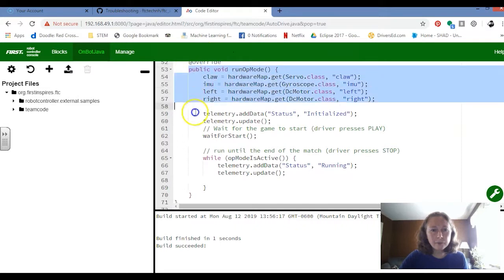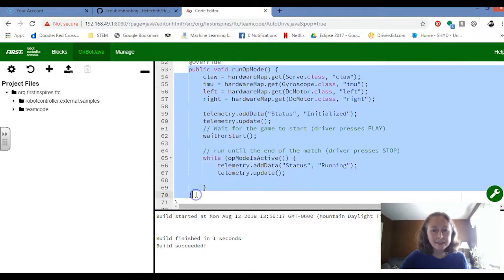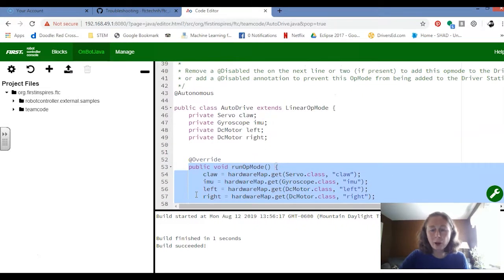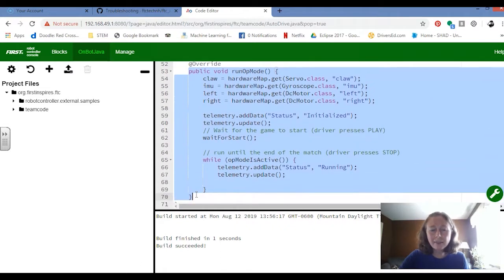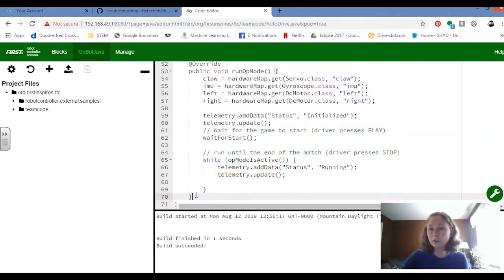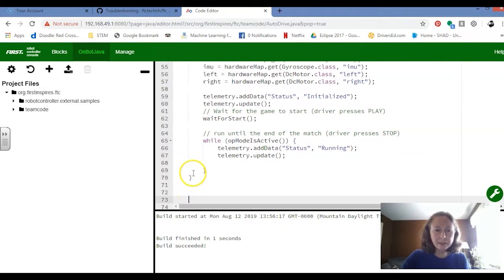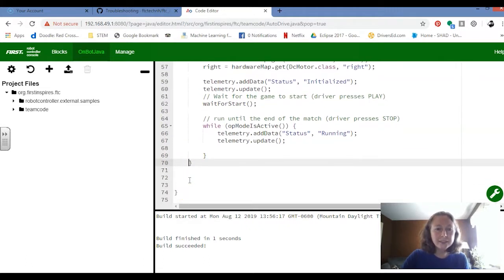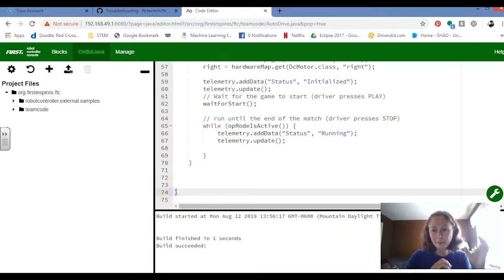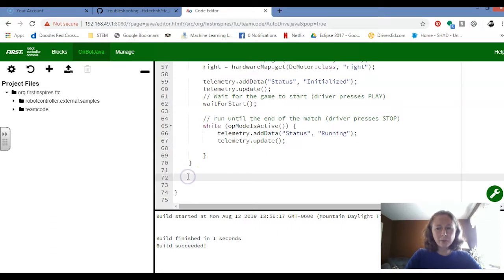Just like public void runOpMode is a method inside the AutoDrive class, we're going to add another method, and we're going to call it encoderDrive. So I'll add a few lines below this curly brace, but it still needs to be inside the very last curly brace, the one that has the whole class inside it. So basically right before the last curly brace of your code, this is where we're going to put the encoderDrive function. So we can even make a little space for it.